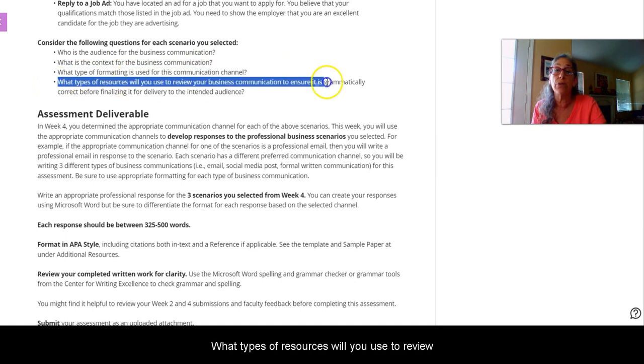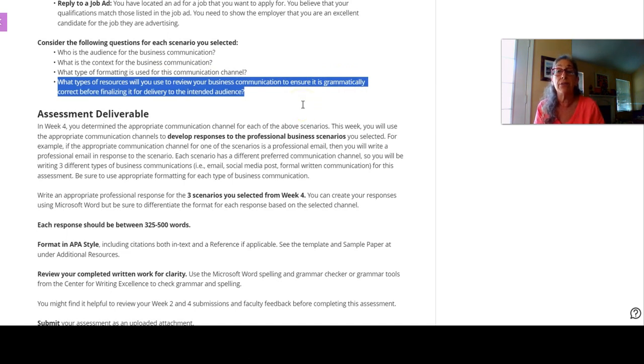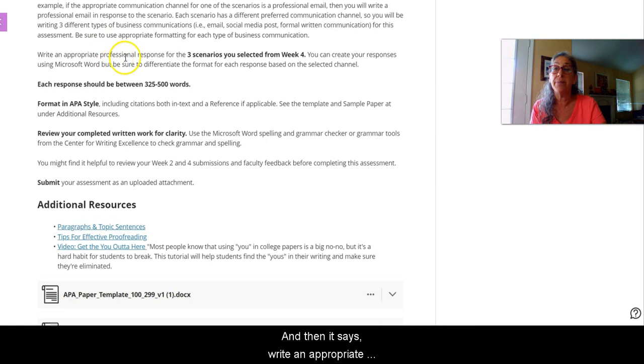What types of resources will you use to review your business communication to ensure it's grammatically correct before finalizing it for delivery to the intended audience? And this could be reading it out loud yourself and going through it and proofreading it, having other people that you know that are good writers review it for you, using Grammarly or Microsoft Word 365 editor, which is excellent. And then it says you have to determine the appropriate communication channel for each of these scenarios that you choose, the 3 that you choose, and develop your response to the professional business scenario you selected. And then it gives you some examples of that here. And then it says write an appropriate professional response for the 3 scenarios you selected from week 4.